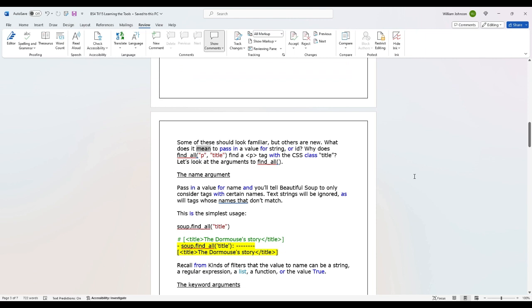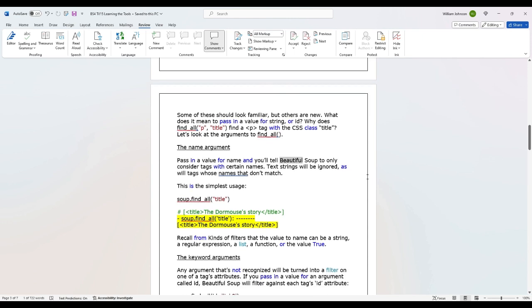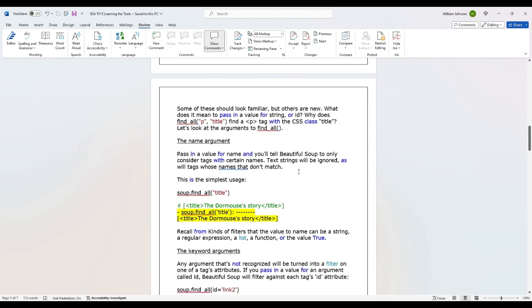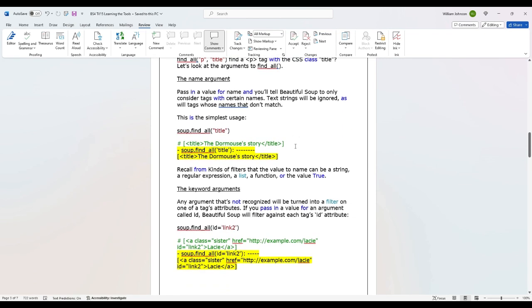Some of these should look familiar, but others are new. What does it mean to pass in a value for string, or ID? Why does find_all P, title, find a P tag with the CSS class title? Let's look at the arguments to find_all. The name argument. Pass in a value for name and you'll tell Beautiful Soup to only consider tags with certain names. Text strings will be ignored, as will tags whose names don't match. This is the simplest usage.